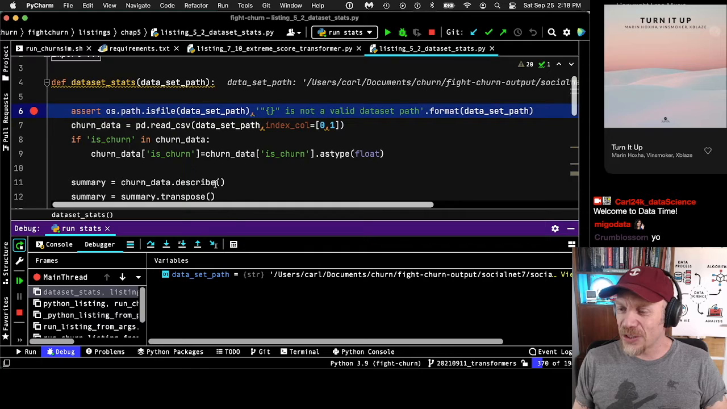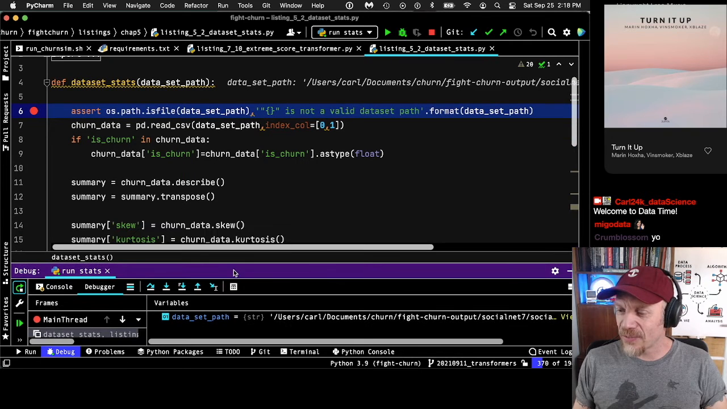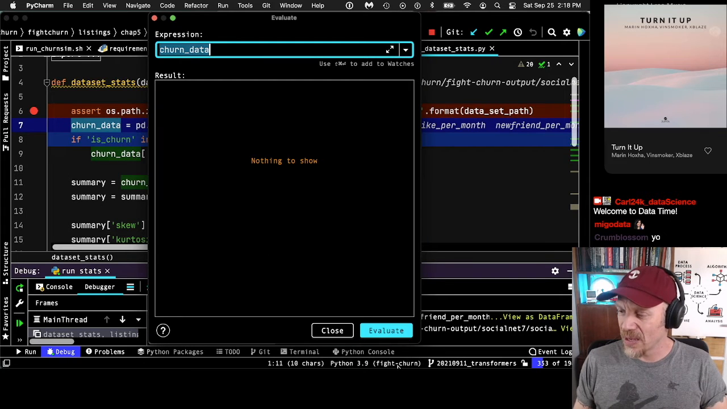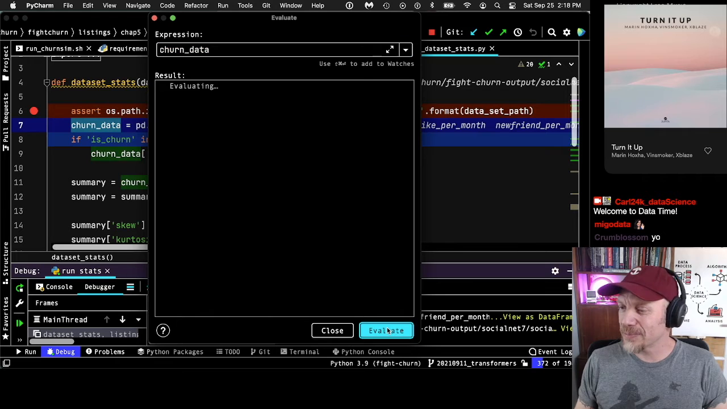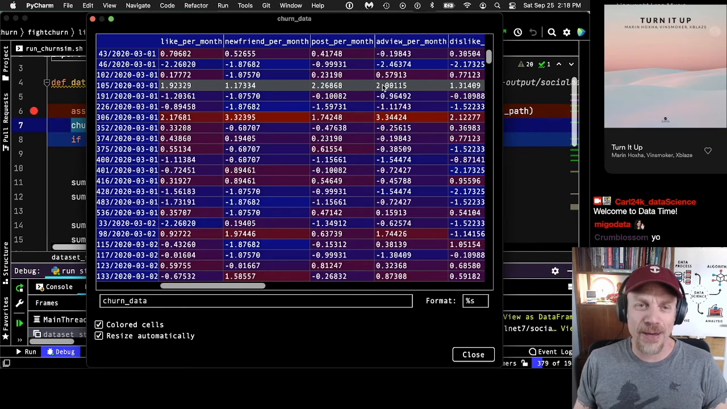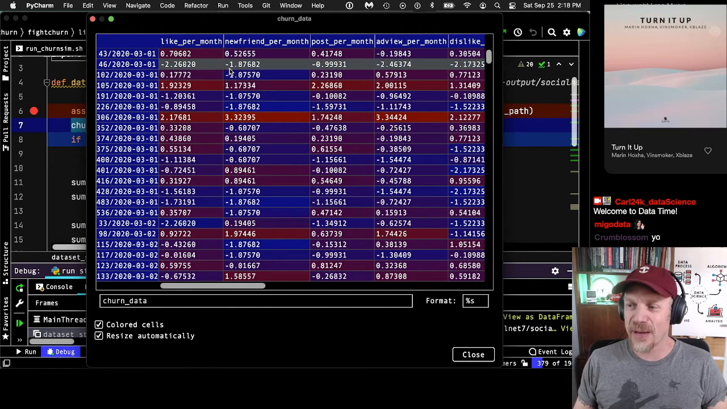So the first thing I do in this little script is check that the path is good and it's a file. Then I open it using pandas. In this case, the first 2 columns of the data count as the index. That's just the way this data set is created. But we can take a look at it in the development environment that I'm using. That's a lot of numbers showing up, but this is a better picture. You can use this view data frame functionality.